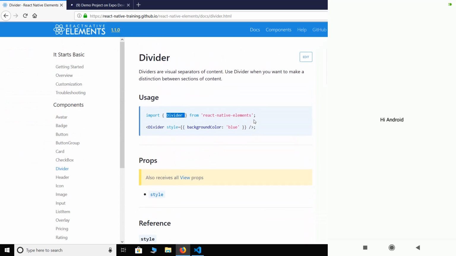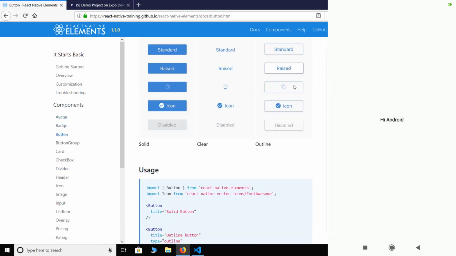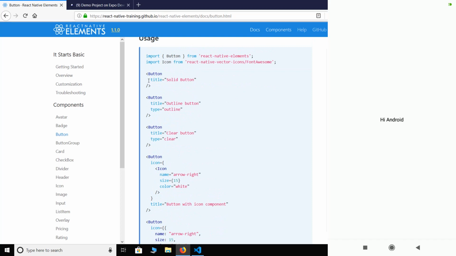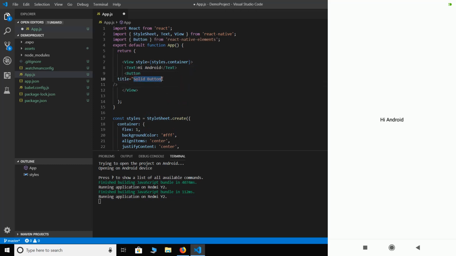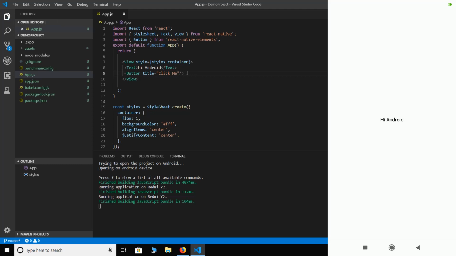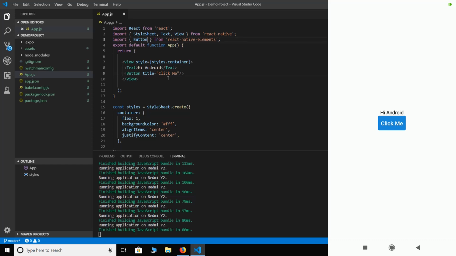Okay, so let's check something. Yeah, I go to button and I will take the first one, and I should change this title, make it in one line, and I will make it click me. I will save it. You see, in the mobile phone you can see the preview, it's showing click me. So this is the most basic stuff.